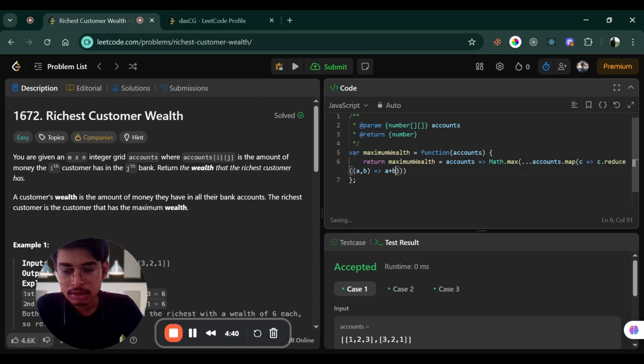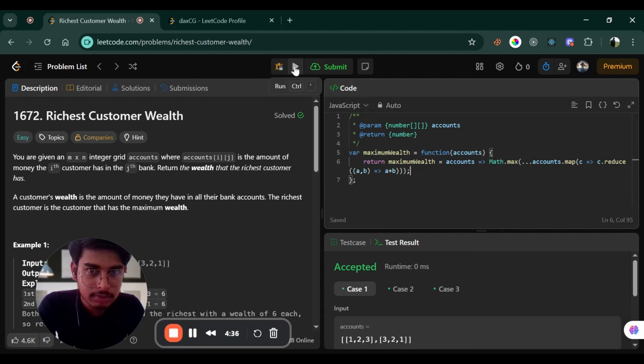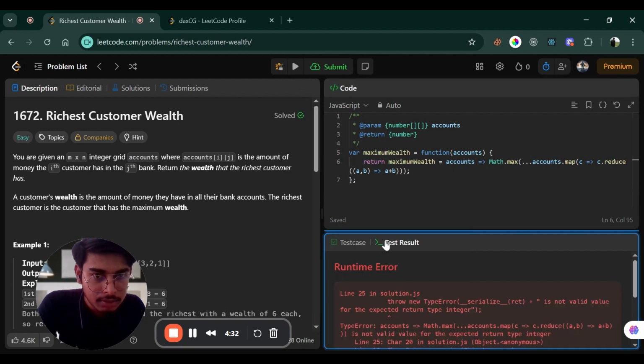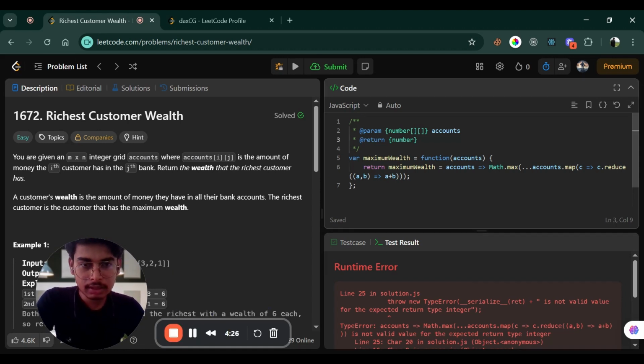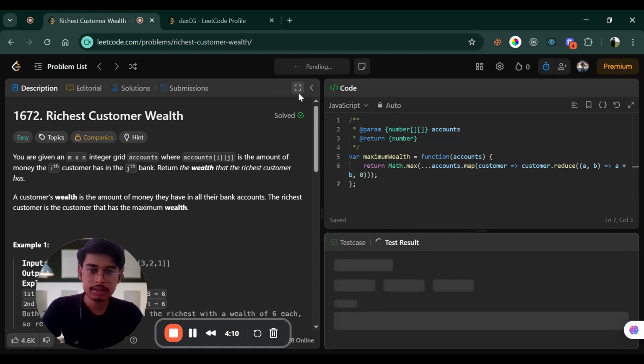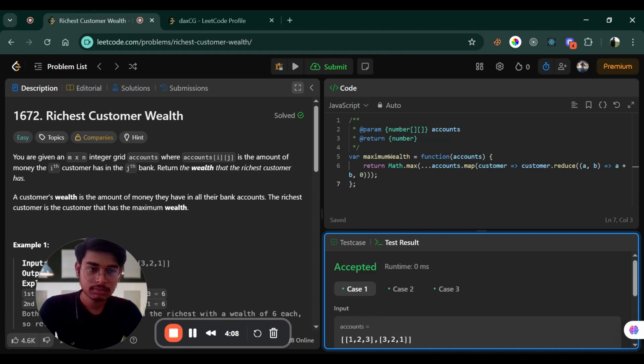I might have misspoken, but I think we have missed something. Let me check. I think we missed something here. Okay, let me run this. Okay, the test cases are accepted.